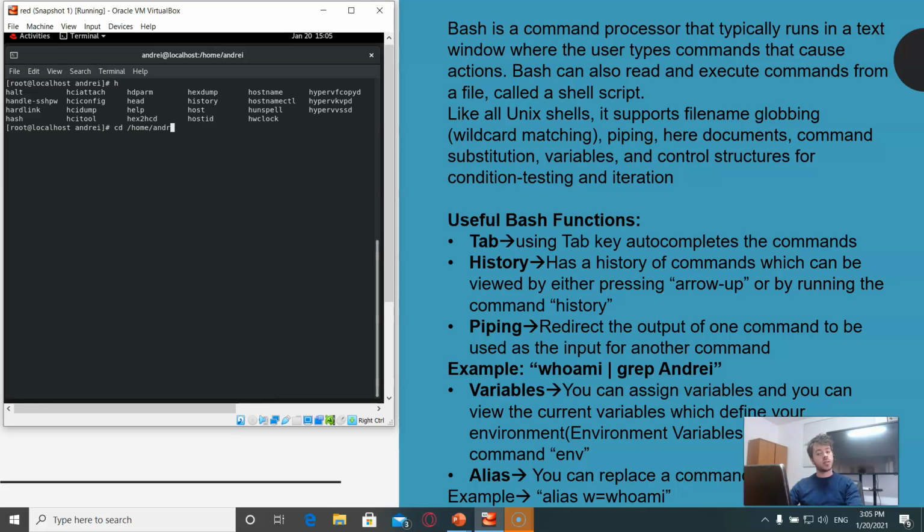cd /home/Andre, and Andre is the only folder there. But maybe I'm here. Double tab will show me the possibilities of where I can actually change directory to. So it also does show possibilities as well as autocomplete function.